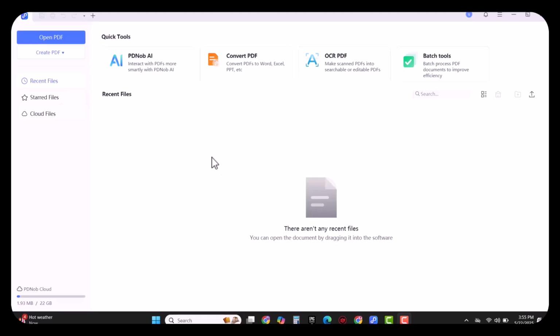The first option in Quick Tools is PDNob AI. By using this, you can interact with PDFs more smartly with PDNob. Convert PDF. By using this, you can convert your PDF to Word, Excel, PPT, etc. The next one is OCR PDF. It is used to make scanned PDF into searchable and editable PDF. The last one is Batch Tools. It is used to process PDF documents to improve efficiency.